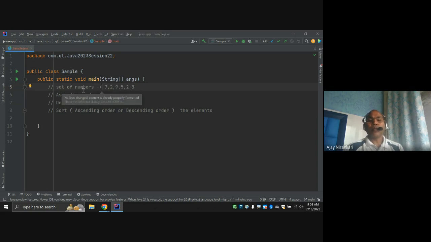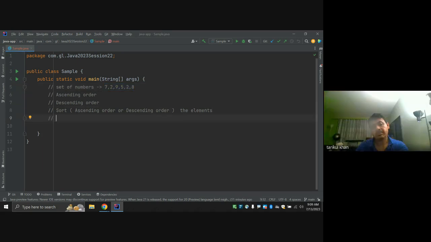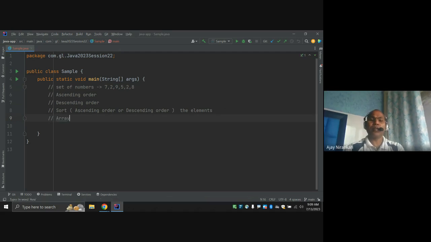So our objective: we have a set of numbers, and in the programming language, instead of set of numbers, we say array of numbers, right? We say array of numbers. In the computer, generally, we use the concept of array of numbers. In normal mathematics language, you say this is the set of numbers.